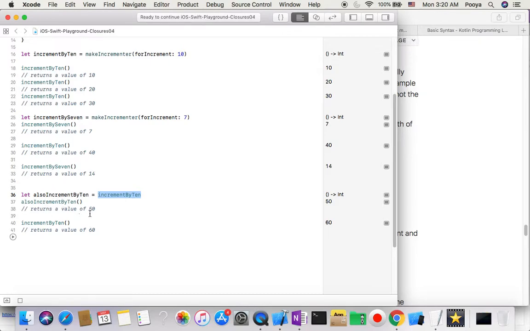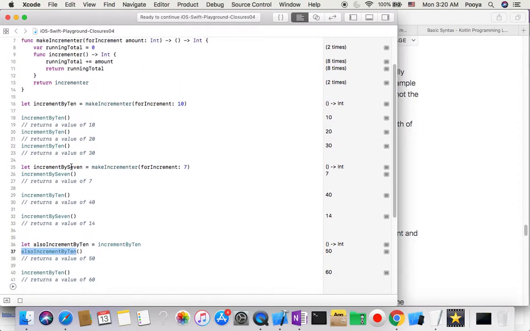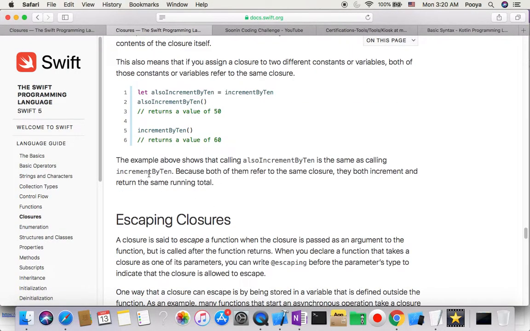Also when we run this, then increment by 10 and the other constant, they still work on this running total and increase it because they are constant. The example above showed that calling also increment by 10 is the same as calling increment by 10 because both of them refer to the same closure. They both increment and return the same running total.